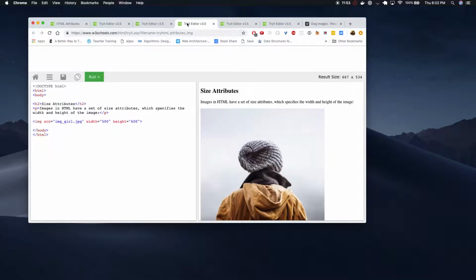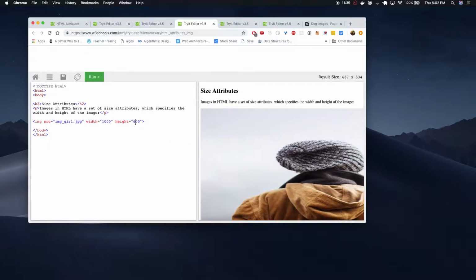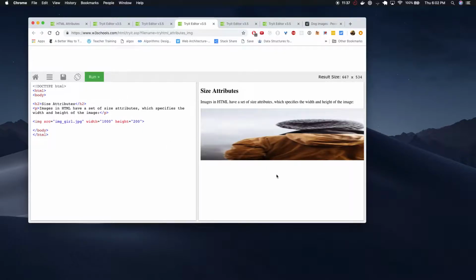Cool. So the next thing is size attributes. So we've also learned about the width and the height for something like images. And that's pretty straightforward, right? If I want to change the width or maybe the height of something, then that's how I do it.